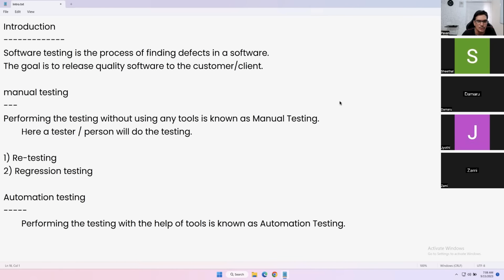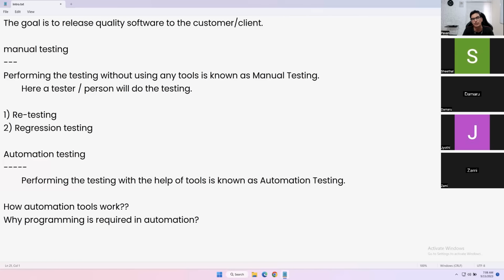So what is automation testing? Automation testing is performing the testing with the help of tools. By taking the help of automation tools, we perform the testing, which is basically called automation testing. Now we understood two important points: how an automation tool works and why programming is required for automation. I hope everybody is clear so far. Can you please confirm in the chat window? Are you clear so far? We understood just the basic stuff: what is manual testing, what is automation testing, and what are the challenges we have in manual testing.